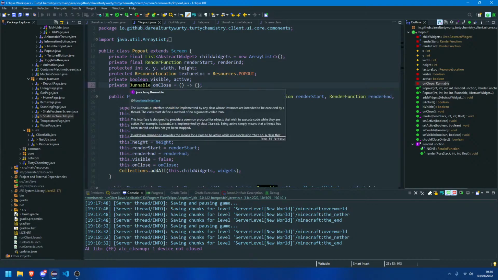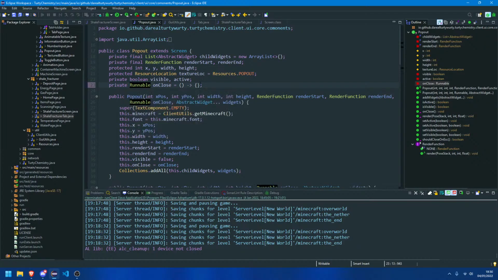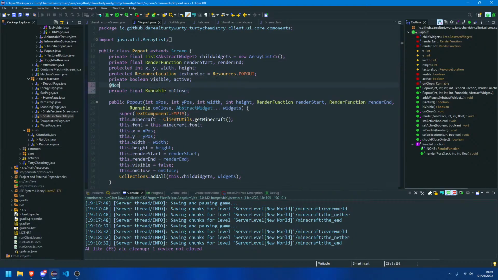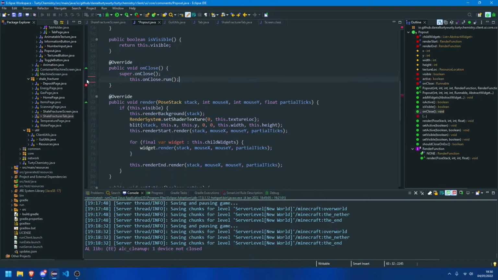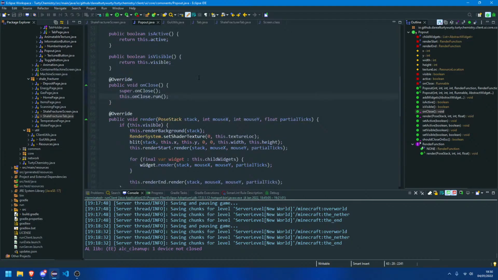Let's also, okay, no, let's not do that, but let's make it final, and let's also make it at non-null, so that in the future I can't be stupid and I can't make it null. That way it won't be null.